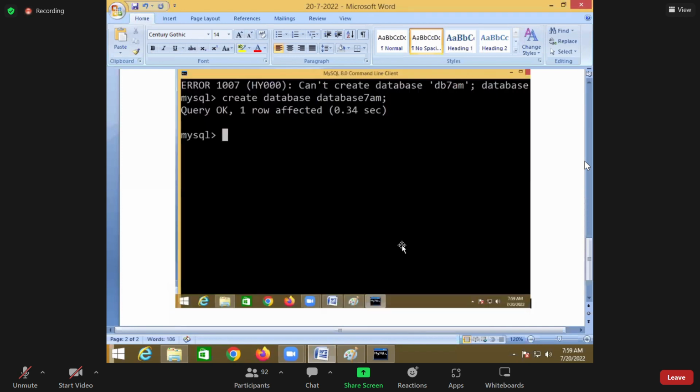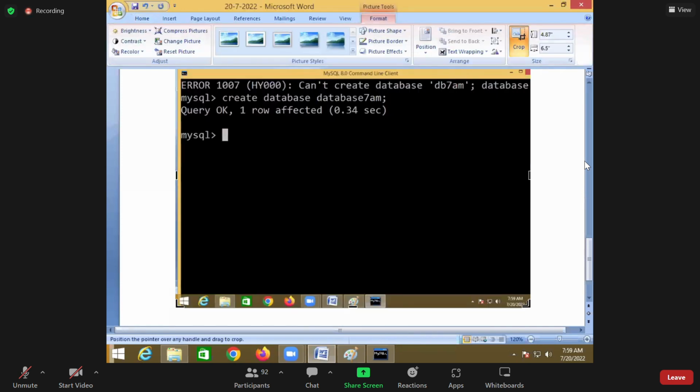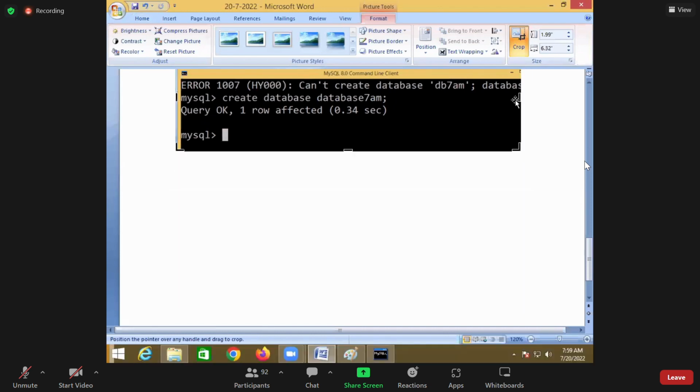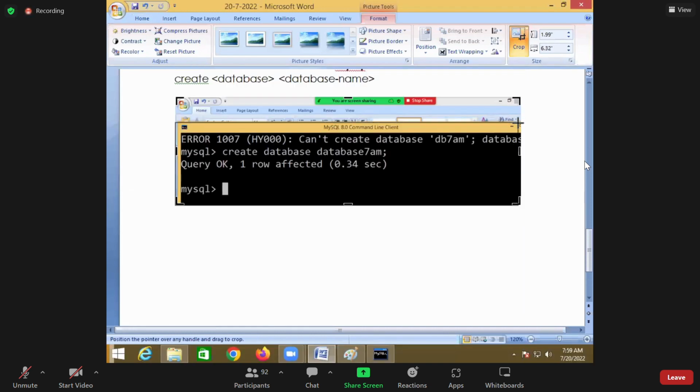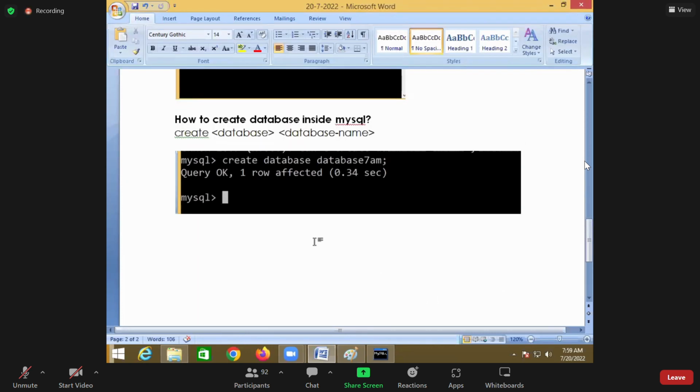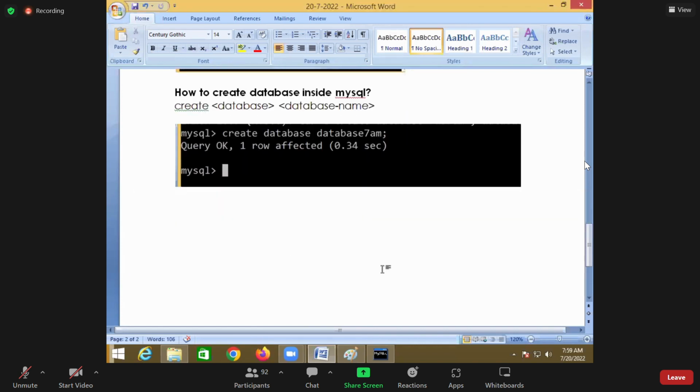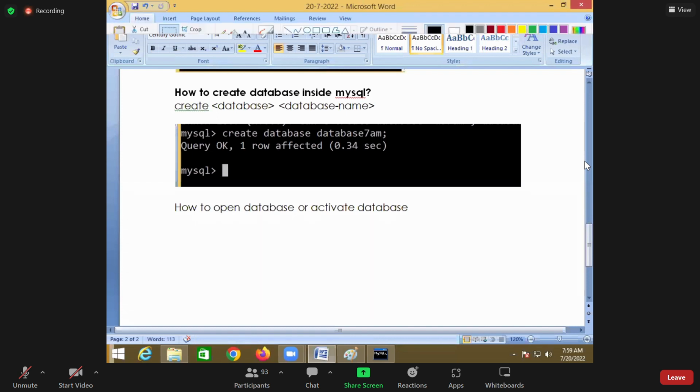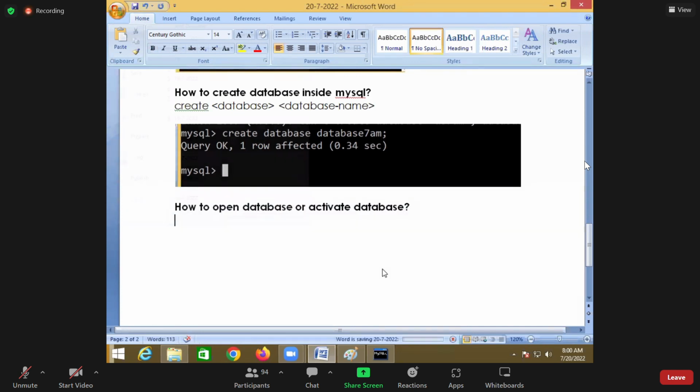So this is how you create the database. Creating a database is done by using create database. Once the database is created, how to open or activate the database? Because we have to open or activate the database.